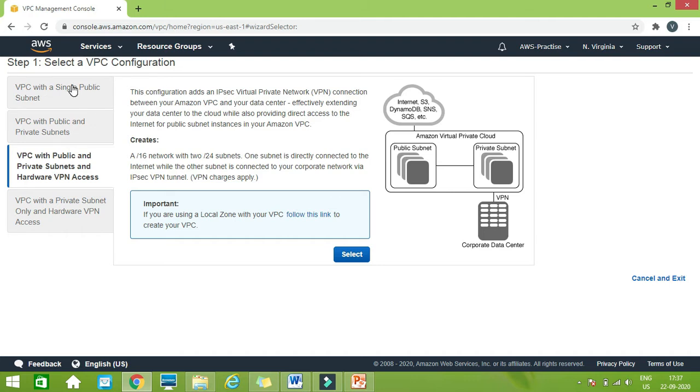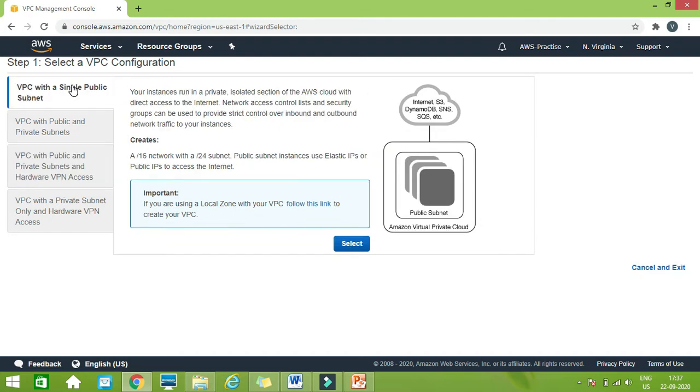Okay, so we'll see what is the first exercise that we are going to do. So first exercise is create the VPC. Inside the VPC, we have one public subnetwork, and inside the public subnetwork, we are going to access some instances. Okay, so we'll go back to the VPC.